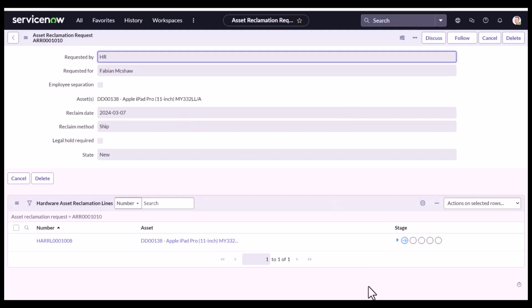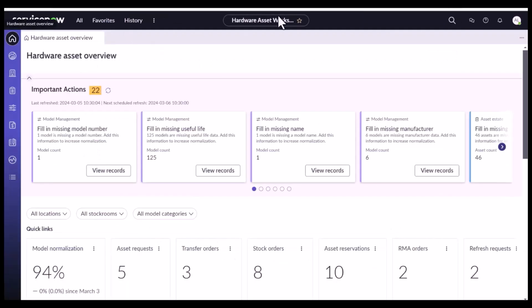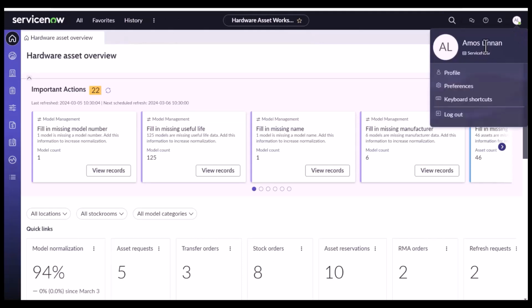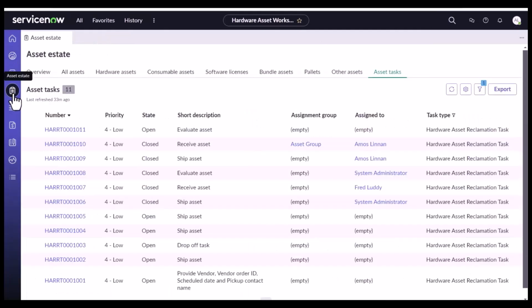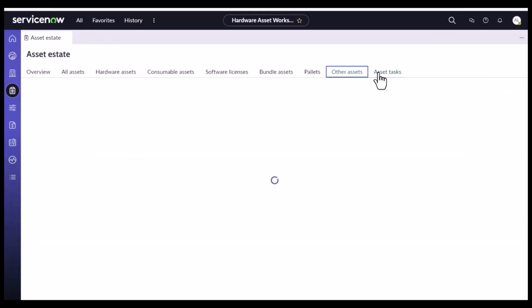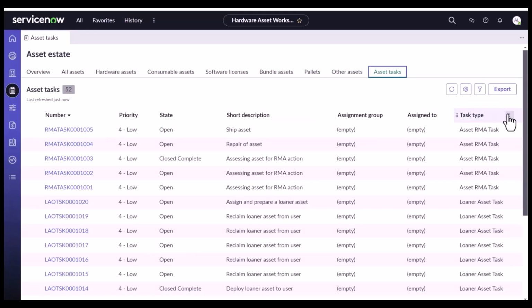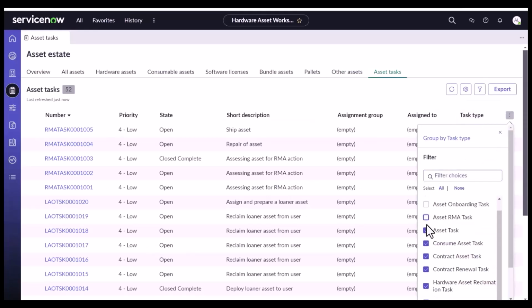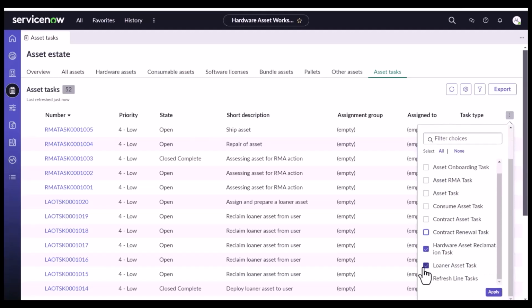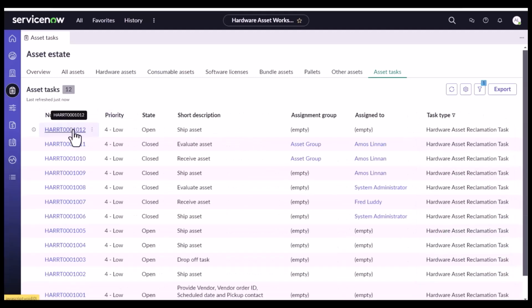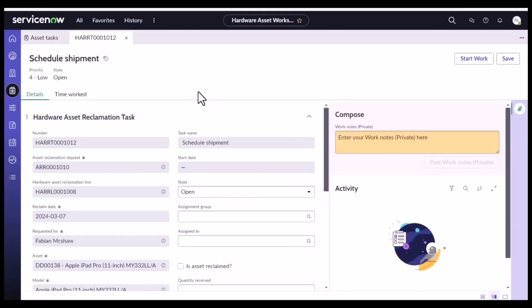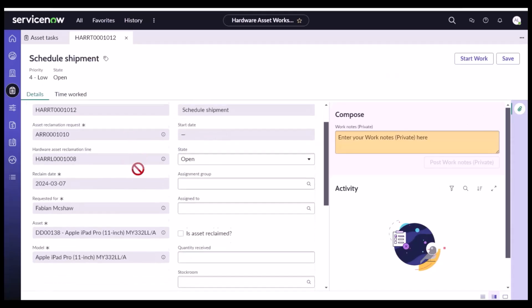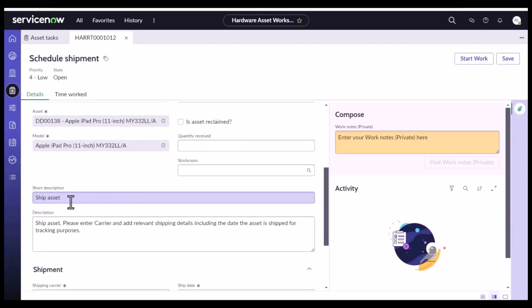Let's go into the fulfiller's view. Amos, who is basically here, I have already logged in as Amos in this new browser. Amos will do his regular activity, which is the asset task, and we are talking about the reclamation task. So this one is the task that got created. Let's open it. Now this is the task for shipping the asset.